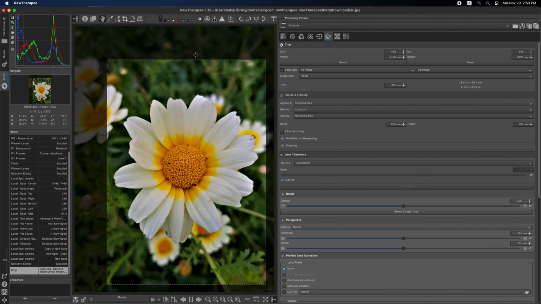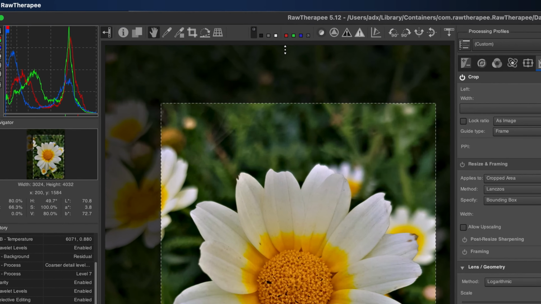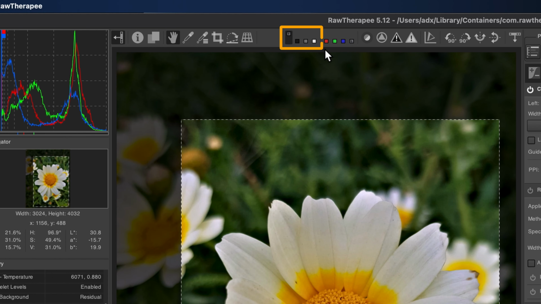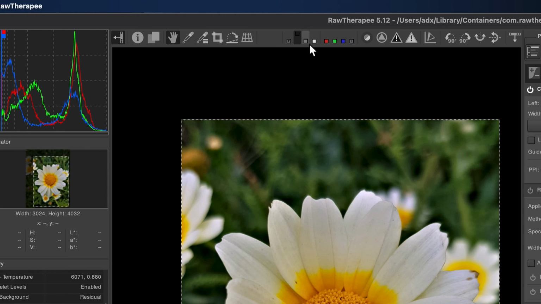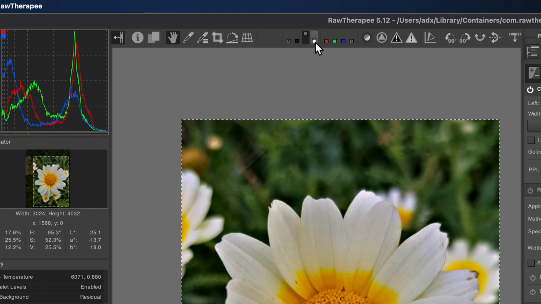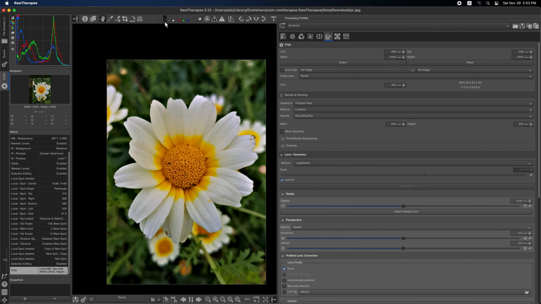After cropping, you may see extra cropped out areas around the photo. Above the image preview, in the center, there are 4 small boxes. Click the black box to make the outside area black, the gray box for gray, or the white box for white. Choose whichever look you prefer best.